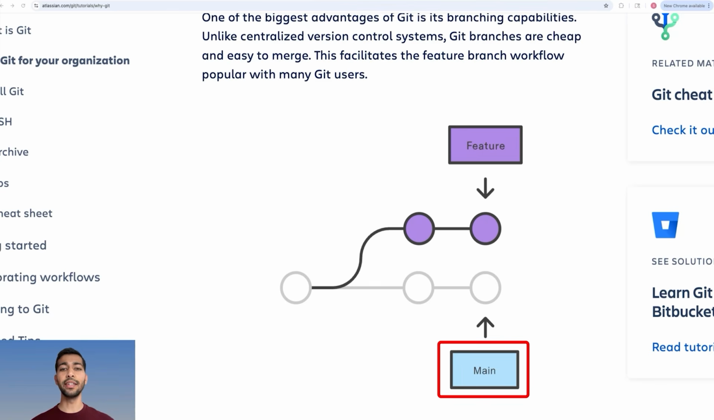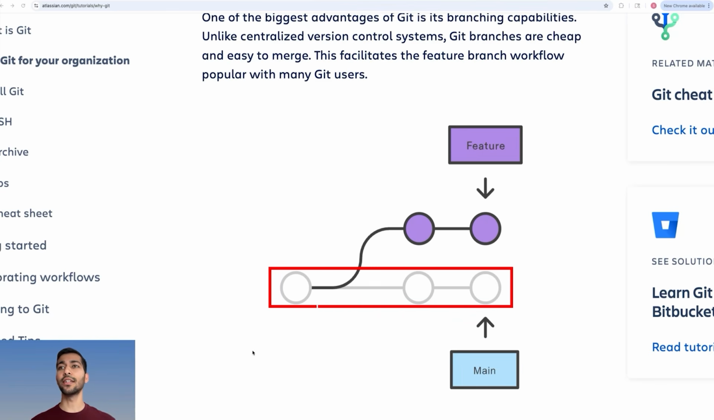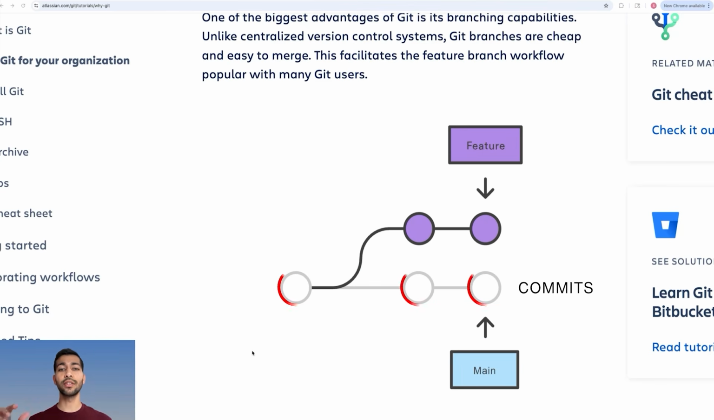You see this main written here and you see these gray circles. Those are the commits. The circles are the commits, and the whole path that you see in gray is the main branch. That is called a branch. This is another branch that you see here, the one in purple. That is, let's say, a feature branch.